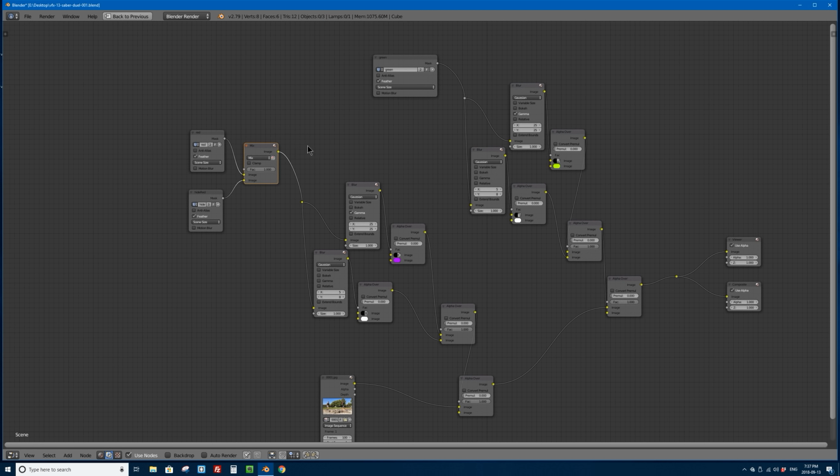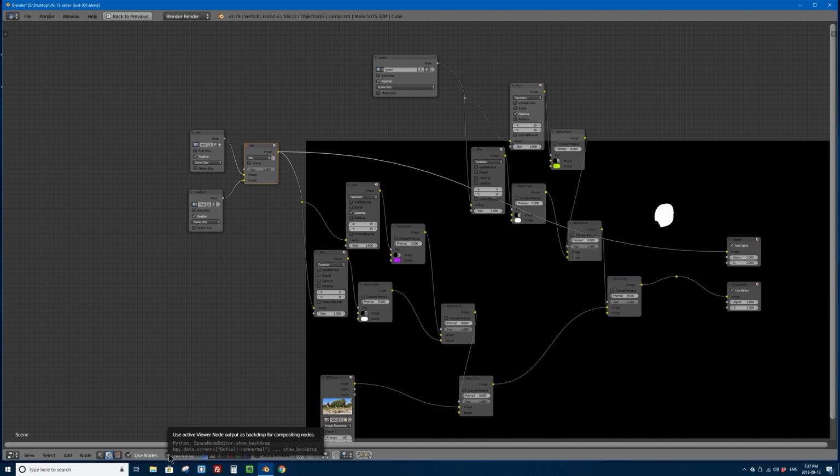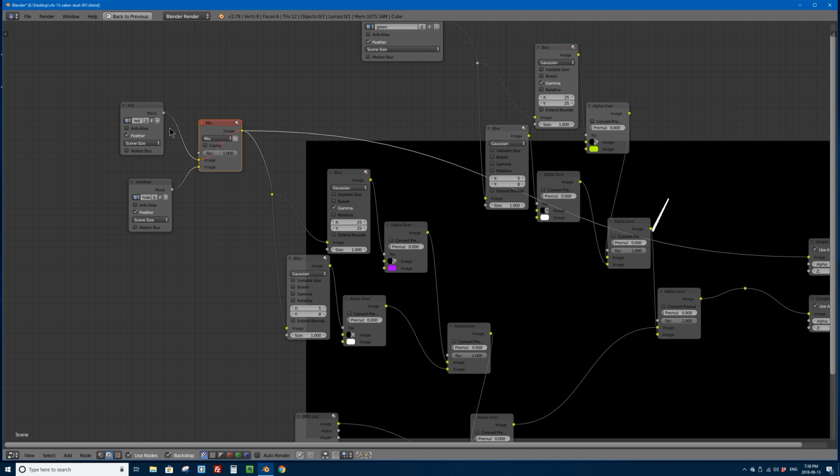Now if I want to see what this mask actually looks like, I can plug the result of it that comes out of this mix into my viewer node over here. That's the one that makes the backdrop. So now if I enable this backdrop, I can see the mask itself. And right now it's not doing the right thing. It's mixing the red. If I select this mix and press M to mute it, you can see that it'll show you just where that red line is. It's showing the red lightsaber.